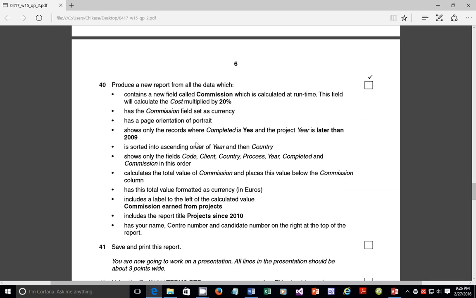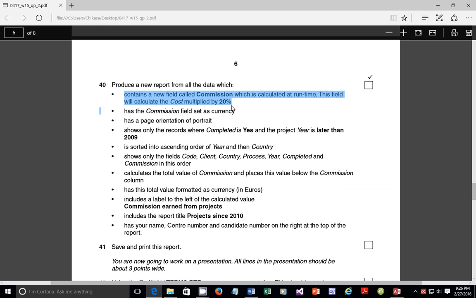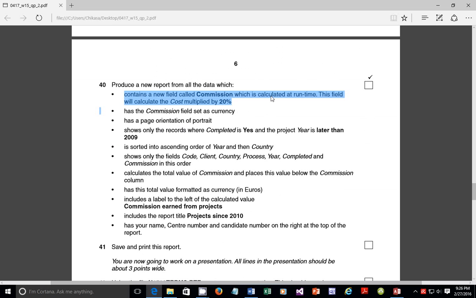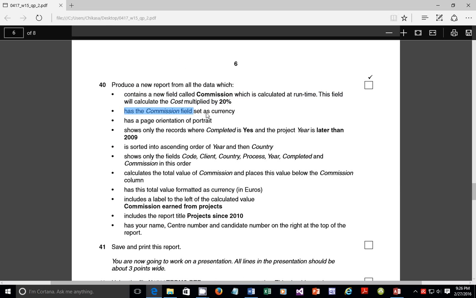Okay, so we need to identify which part or which sections can be dealt with by a query, and which other sections can be dealt with just by the report section itself. So for example, the query can actually deal with this part: calculating a new field which is calculated at runtime. We can do this in a query, and then this also I think can be done in a query. This has to be done in the report. This completed years and years later than that, this can be done in a query.